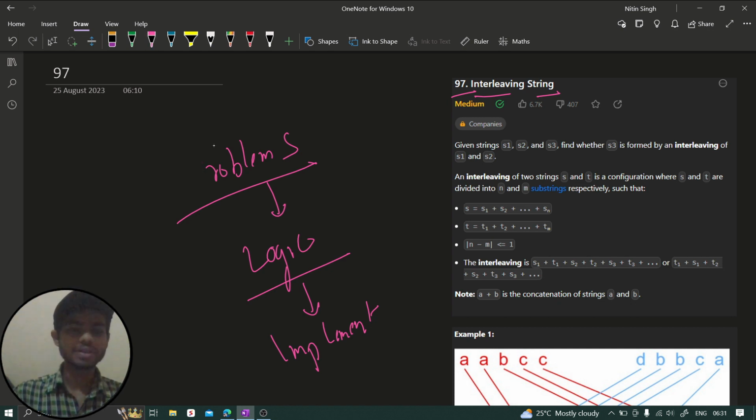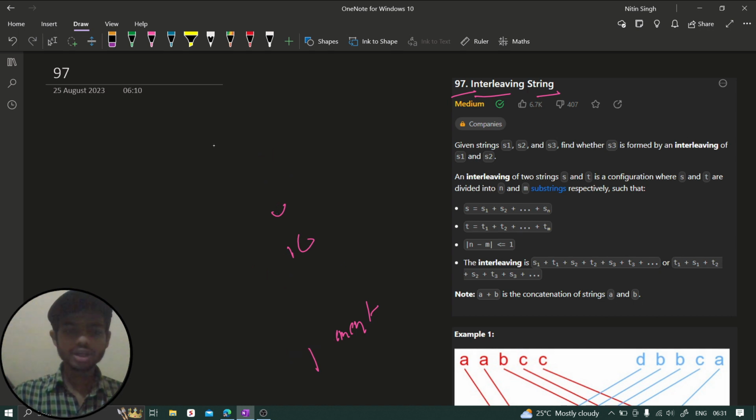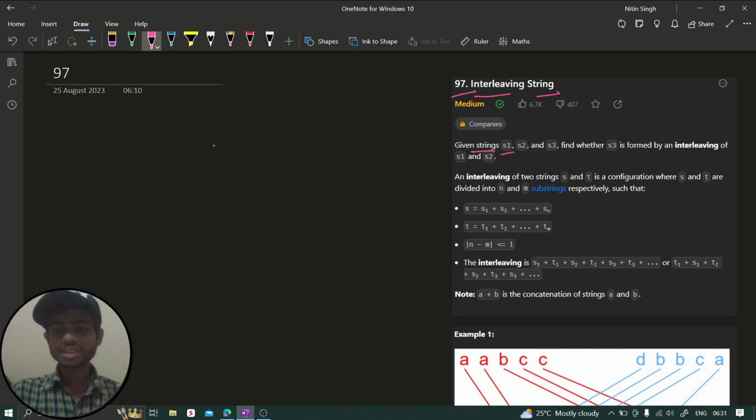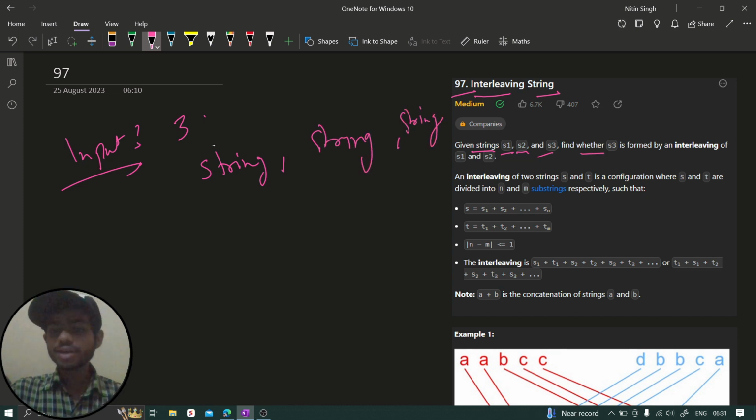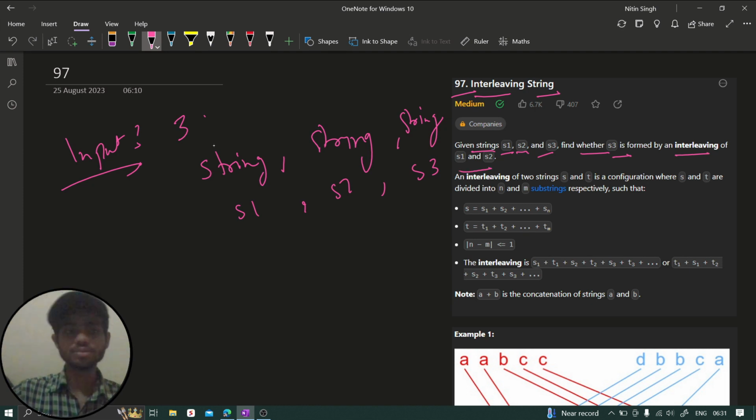Alright guys, so now let's see what this problem says. So let's understand the problem statement. The problem says, given strings S1, S2, and S3. So it's clear, we are given three inputs, and the first is a string, the second is a string, the third is also a string. Find whether S3 is formed by an interleaving of S1 and S2.